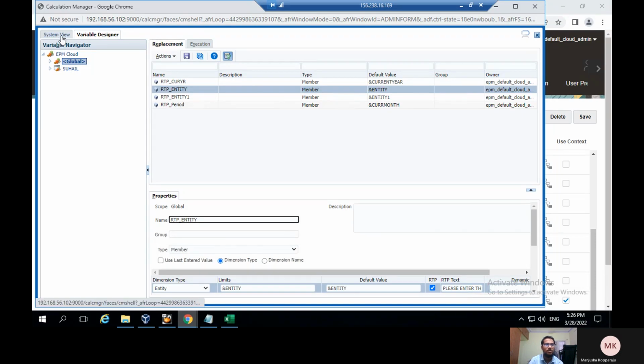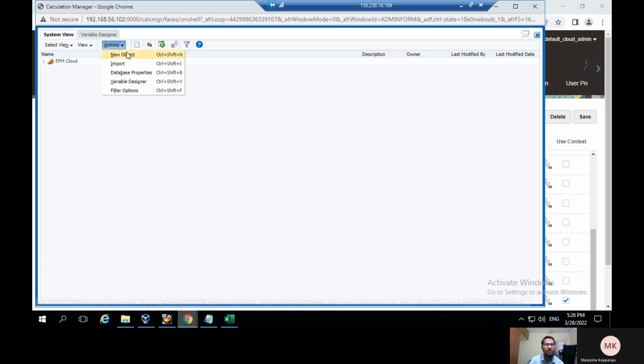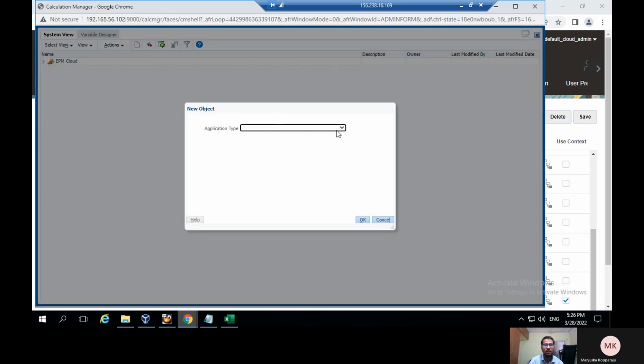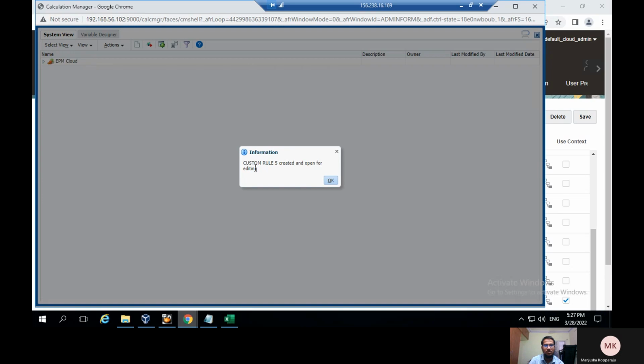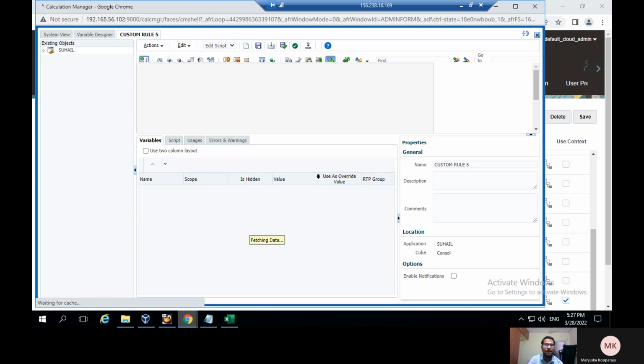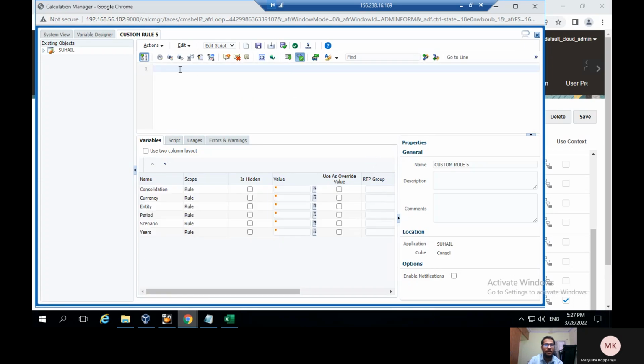To create a business rule, we'll go to the system view, under actions, we'll select new object. We'll select the EPM cloud and application name, view console, object type business rule, and name of the business rule. Here I'm taking custom rule 5. So custom rule 5 is created and open for editing. Here we will create the business rule.